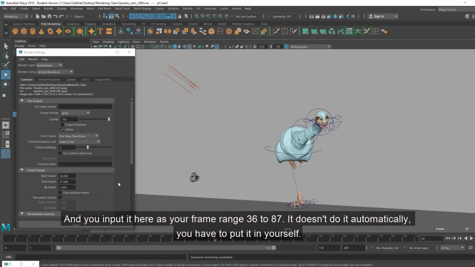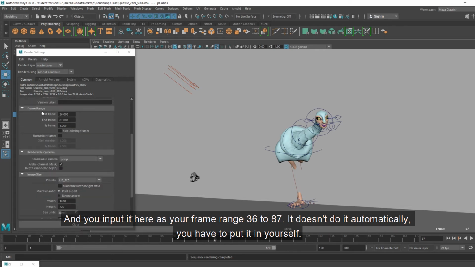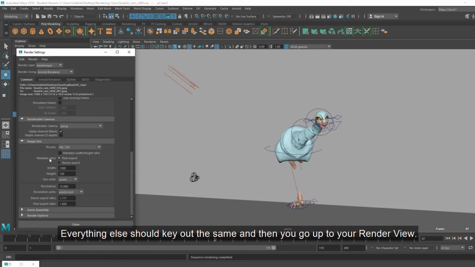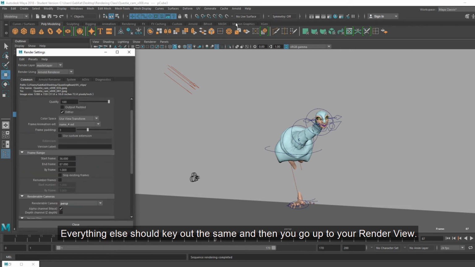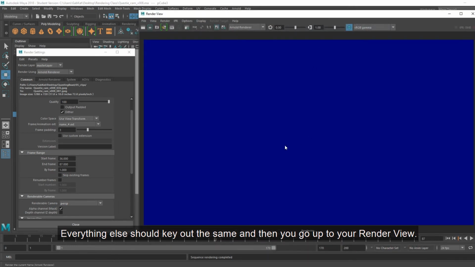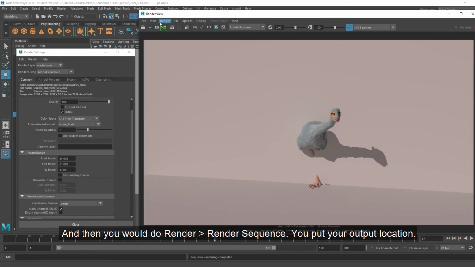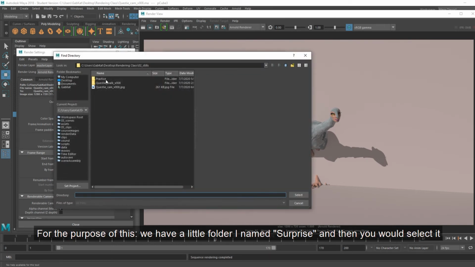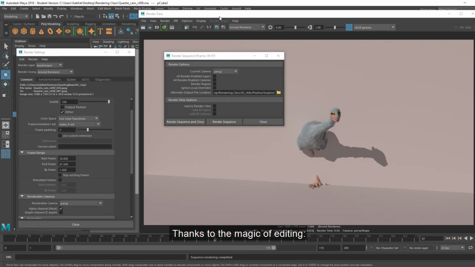And you input it here into your frame range, 36, 87. It doesn't do it automatically, you have to put it in yourself. And yeah, everything else should key out the same, and then you go up to your render view. And then you would do render sequence. You'd put your output location. For the purpose of this, we have a little folder I named surprise, and then you would select it, and then you'd render sequence.